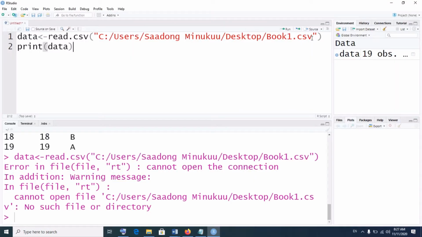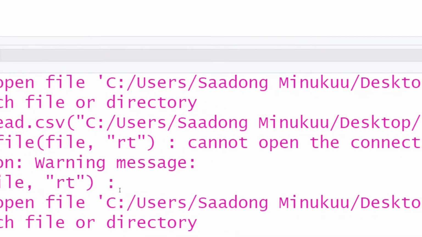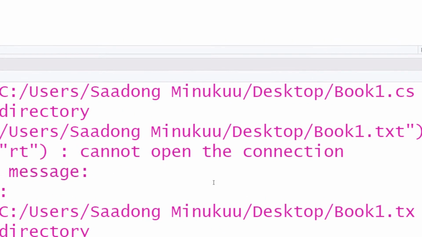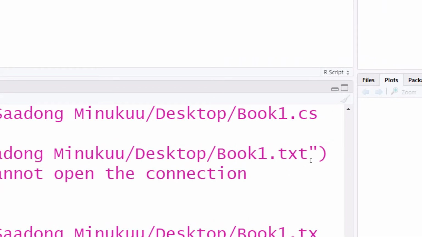The file is actually on the desktop, but we set .txt, for instance. So instead of CSV, we decided to add .txt. Let's see what happens. You see, it's a similar error once again. So this is a problem related to what? File access. We decided to import a text file and R cannot access the text file. So this is another possible reason why it will give you the same error.